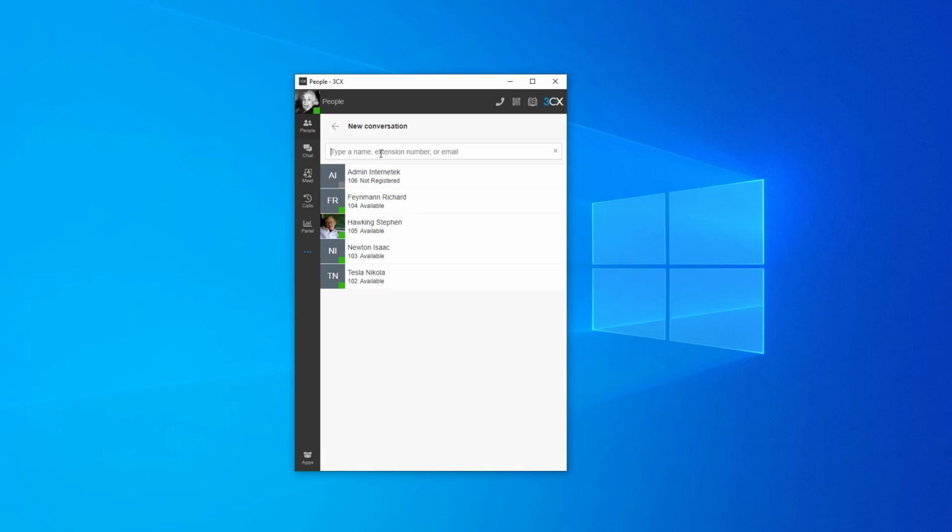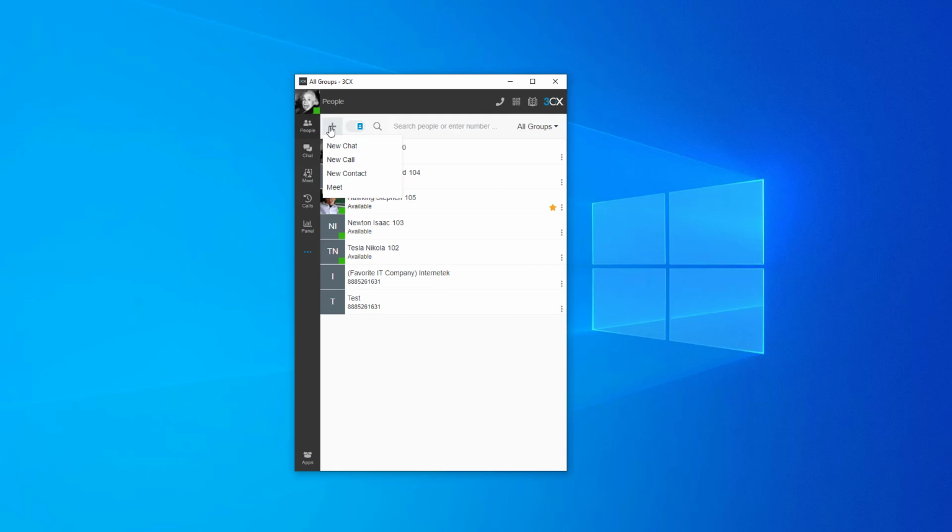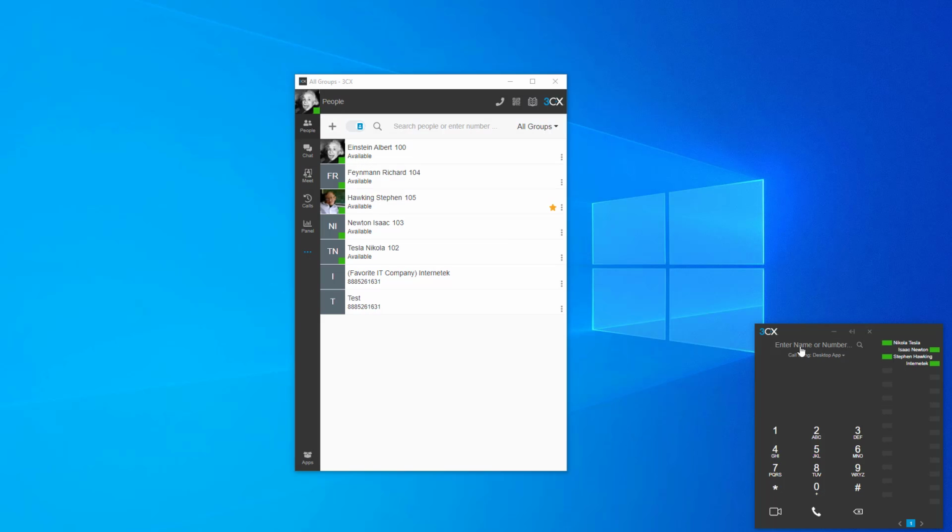New chat, we can click into. We can start a chat with, say, Stephen Hawking here. We can also go and make a new call. It'll bring up the dialer pad here. We can make a call as normal.